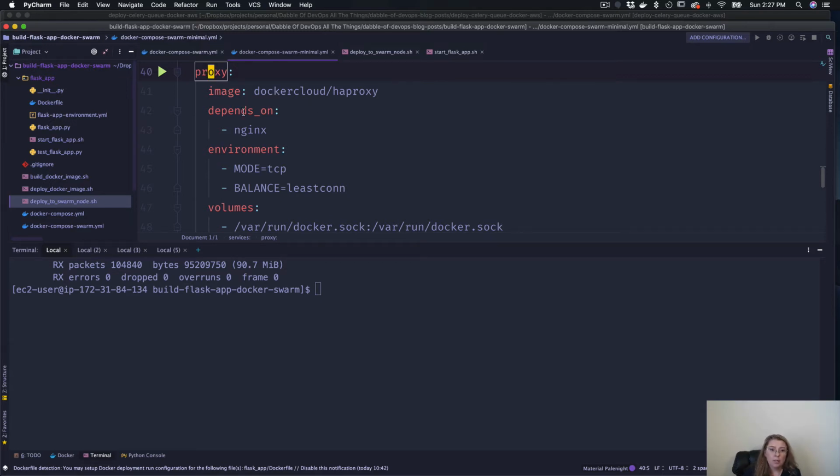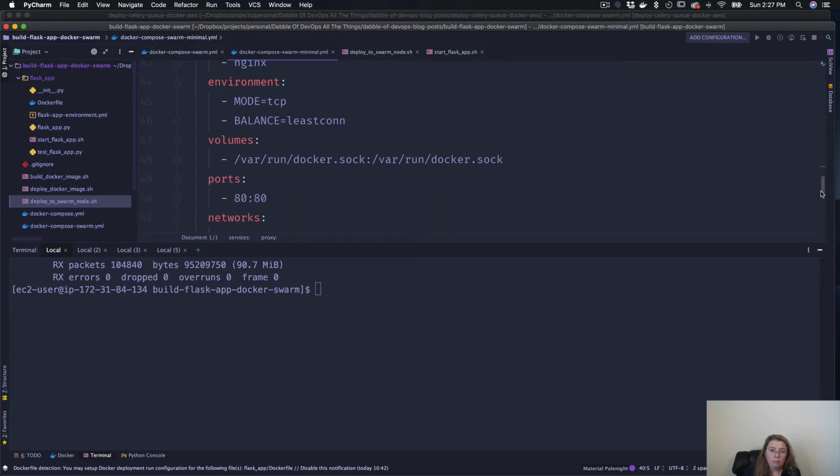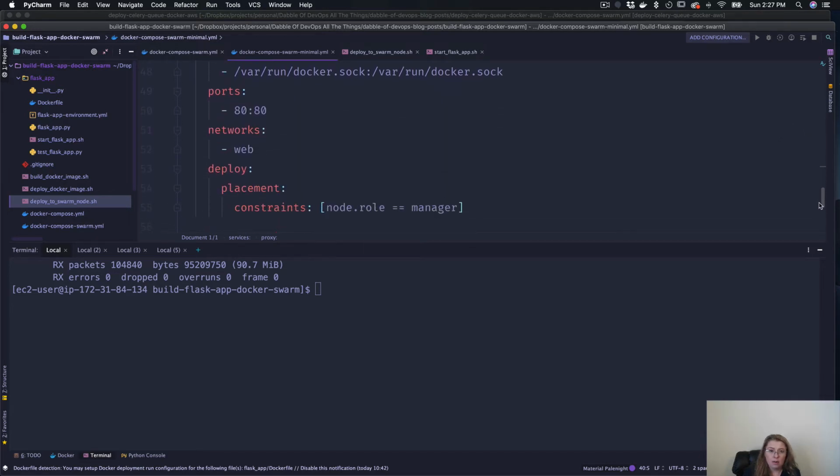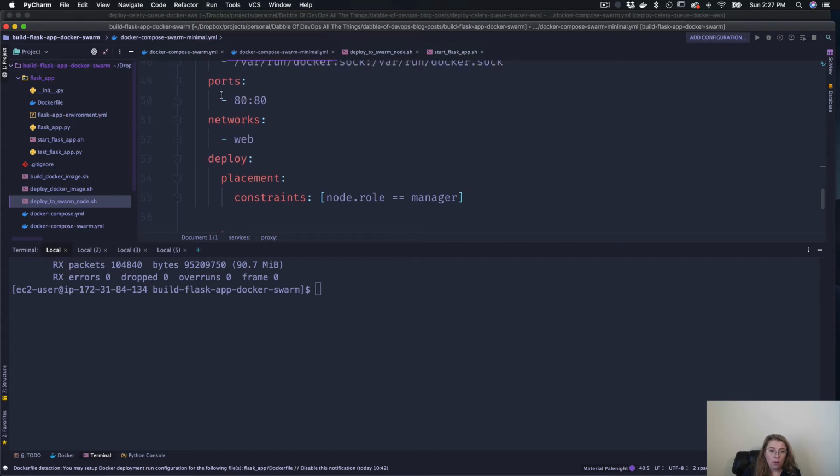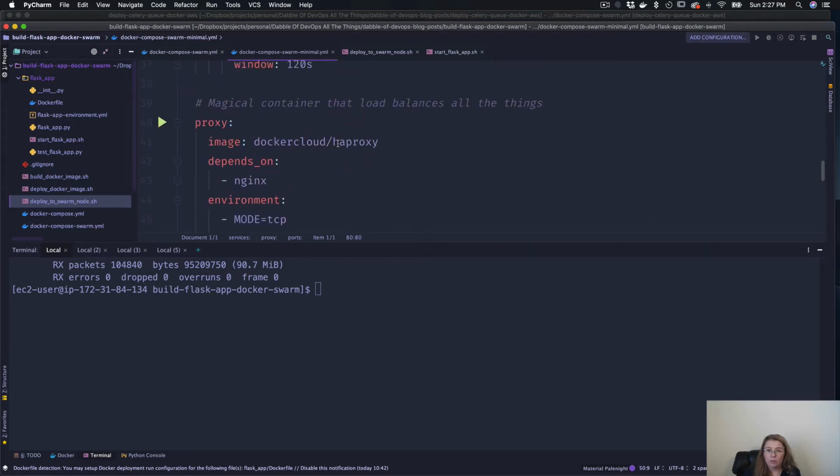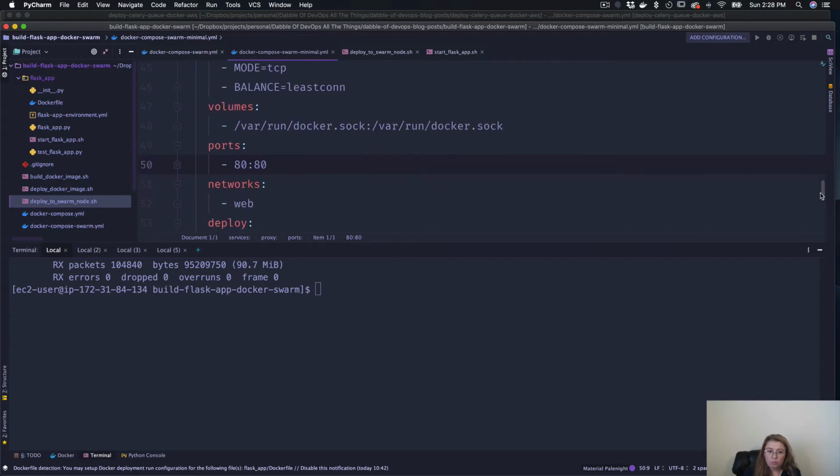So proxy image, this depends upon Nginx. I have the mode and the environment and the volumes, the ports. So Nginx runs on port 80, so that's what I want to use. And the default port for, okay, no, I mixed that up. The Docker HAProxy runs on port 80, so that's what I am exposing.